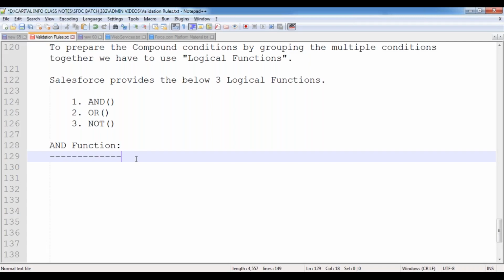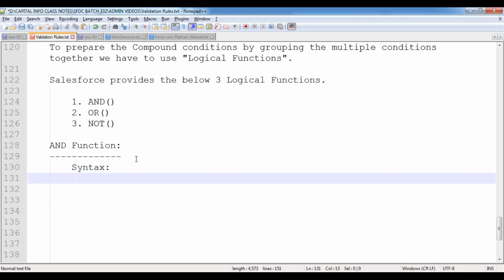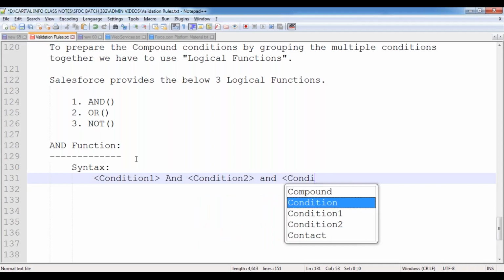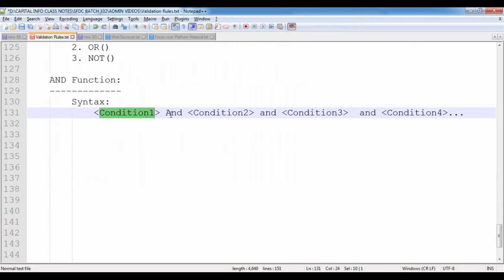Now let's see how the syntax will look. Generally, we write the conditions like condition 1 and condition 2 and condition 3 and condition 4, like that. We are writing multiple conditions over here. But in this case, we keep on writing condition 1 and condition 2 and condition 3 and condition 4. Every time we are writing AND like this. Then what can we do? Can we make it separate?